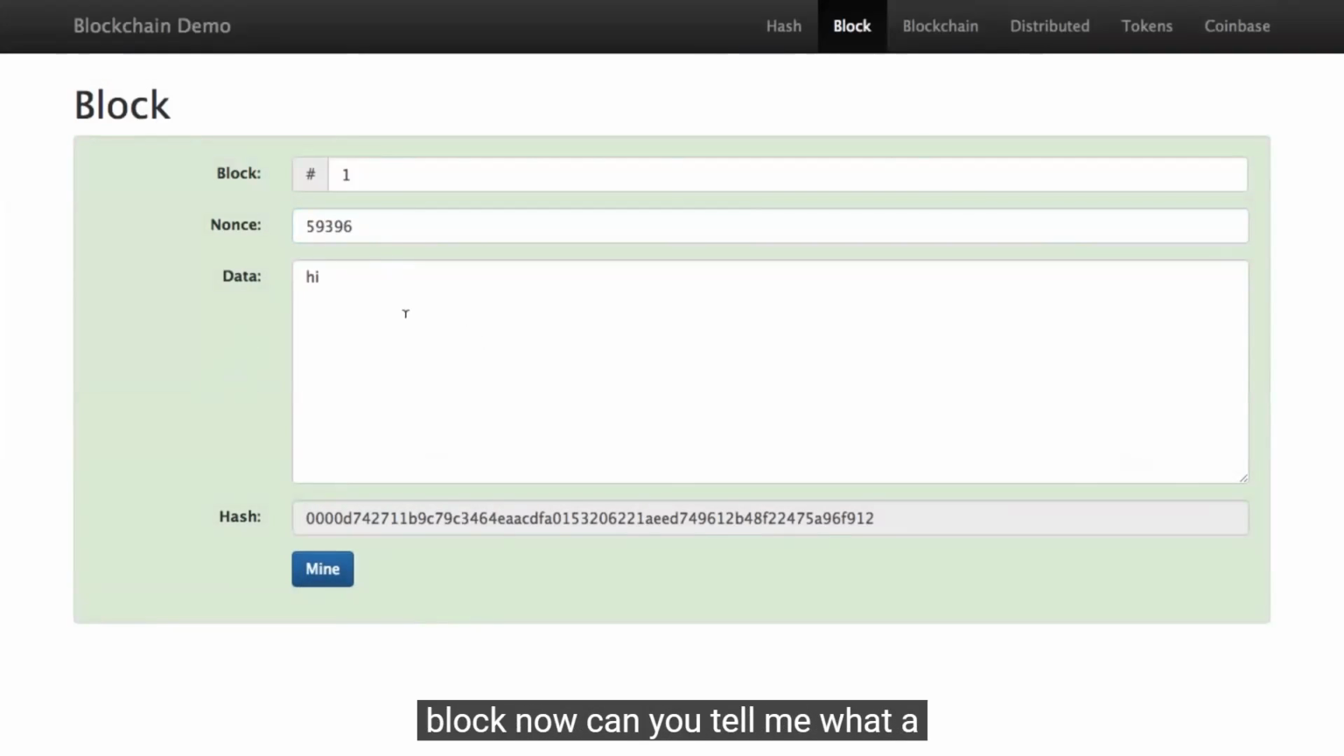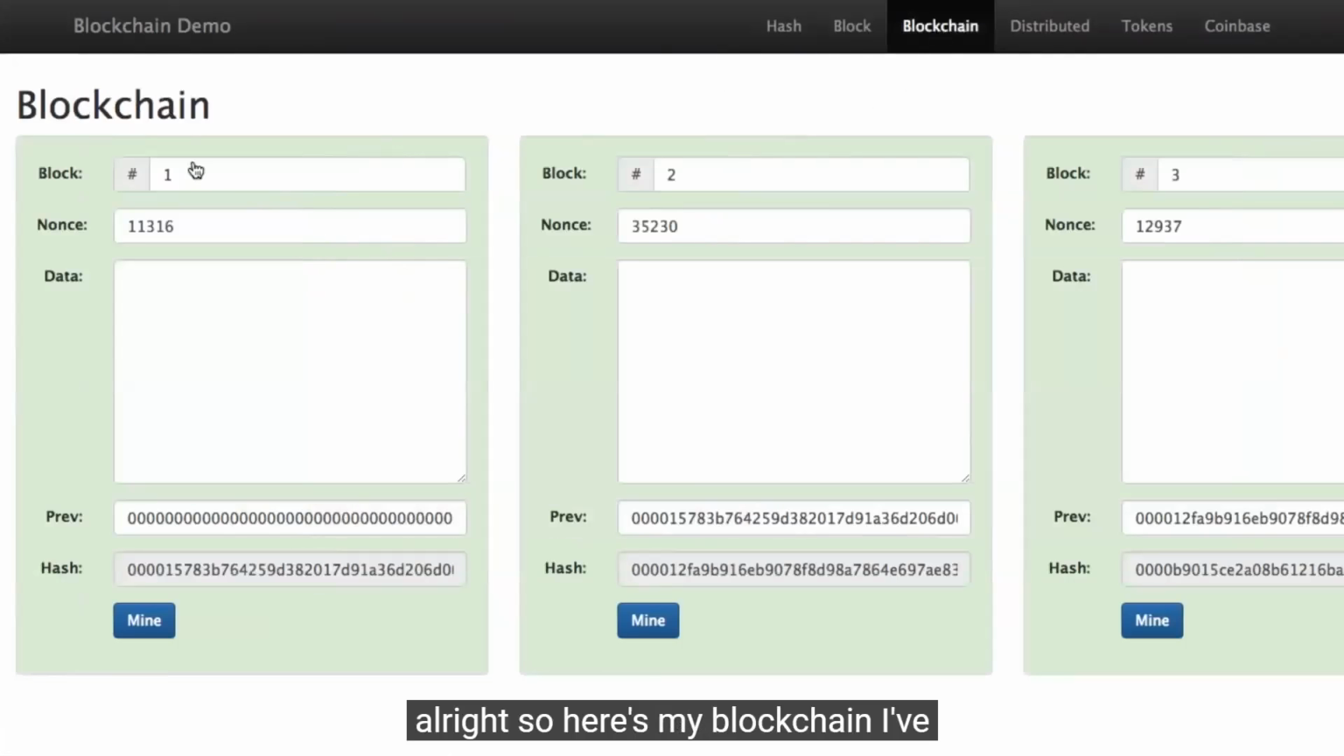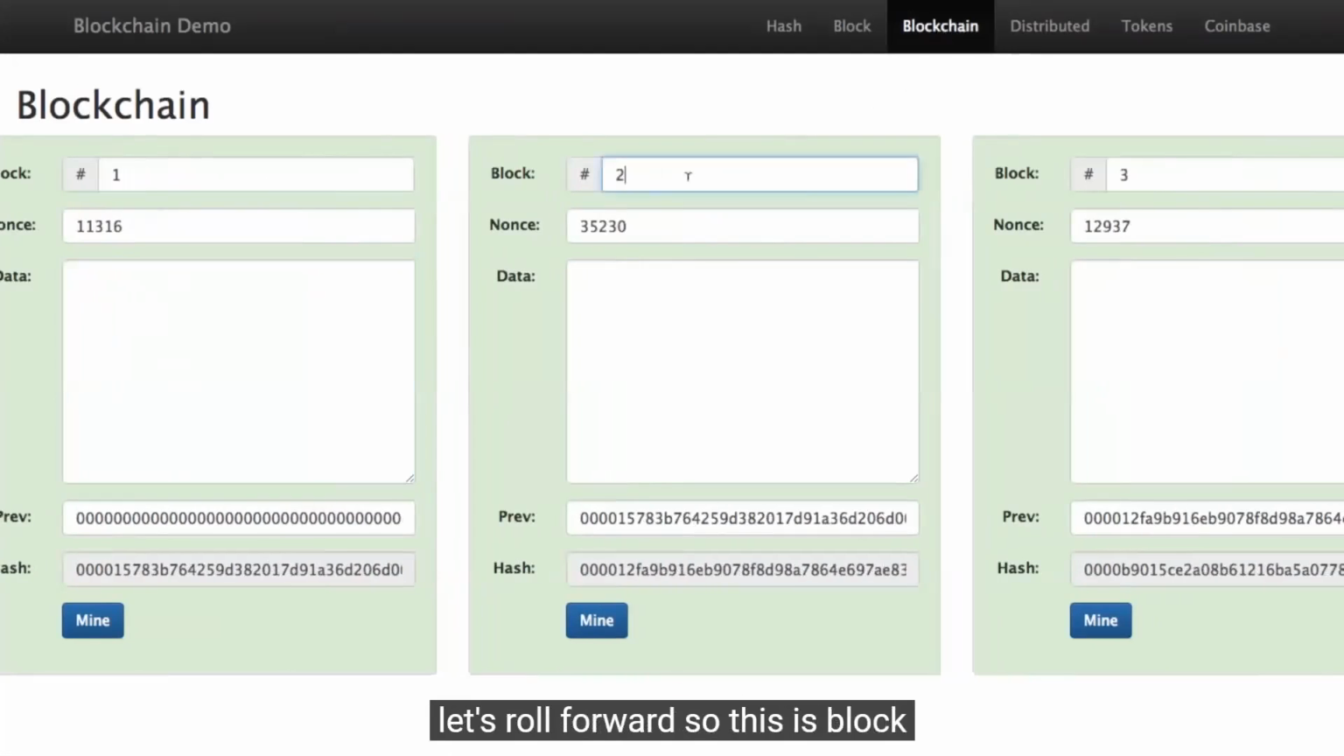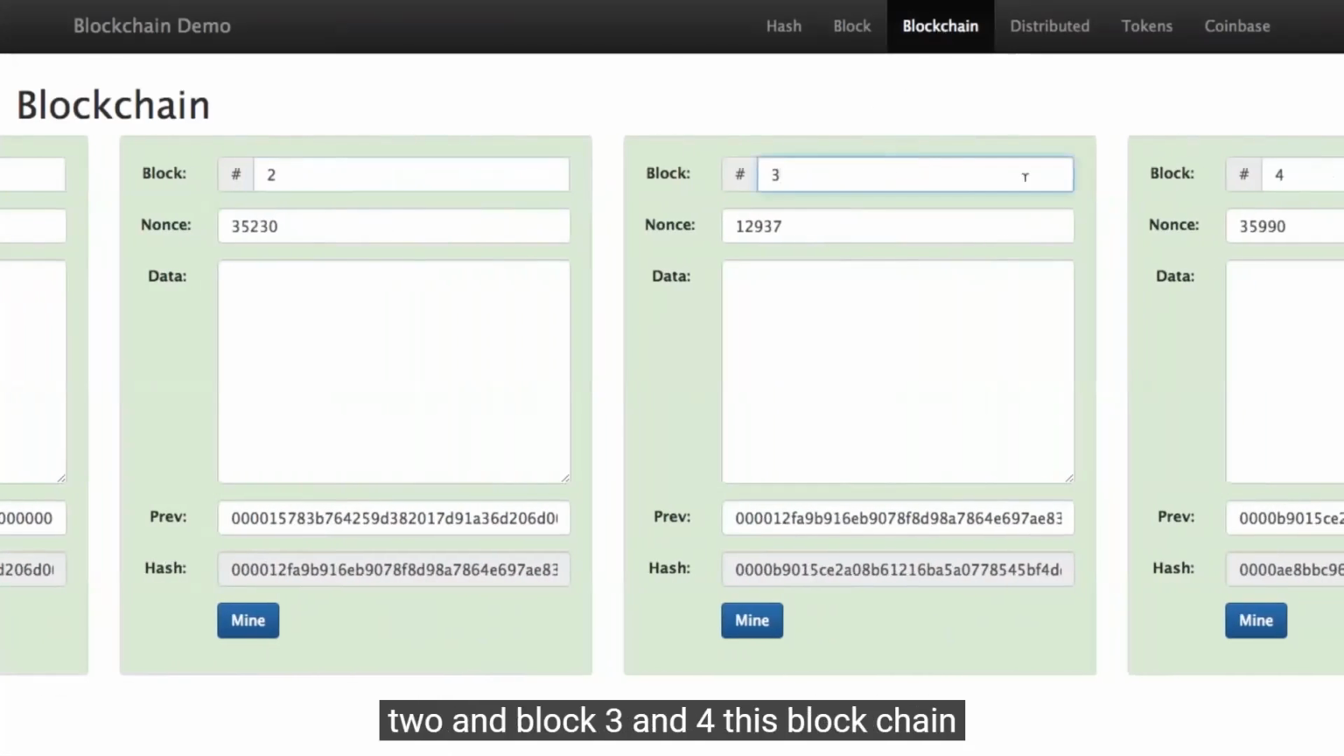Now, can you tell me what a blockchain is? It's probably just a chain of these blocks. Well, how do you put them together? Let's do that. All right, so here's my blockchain. I have block number one. It has some kind of number just like before. There's some data area to it, but then it has this previous. And here it's a bunch of zeros. Let's roll forward. So this is block 2 and block 3 and 4. This blockchain has 5 blocks on it.